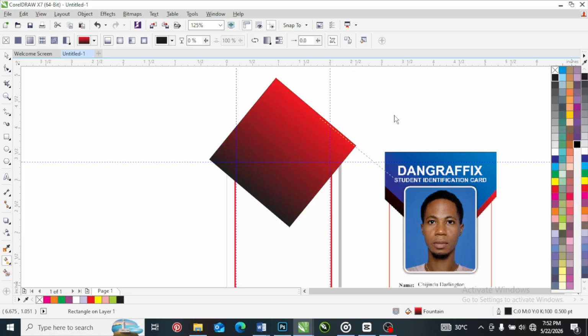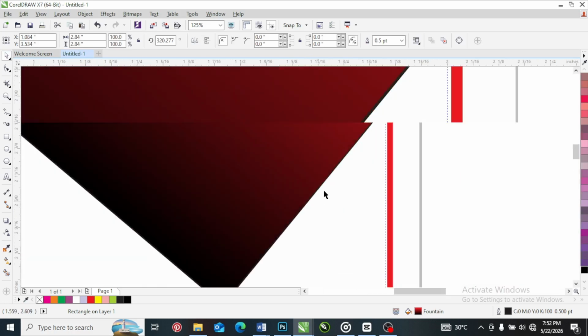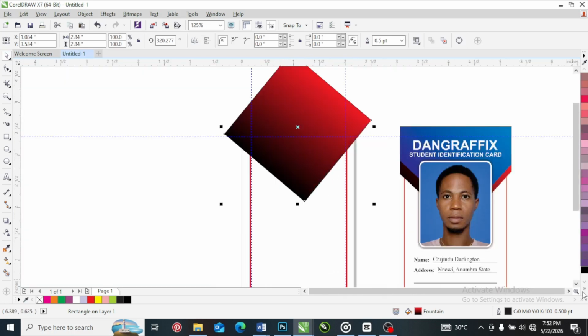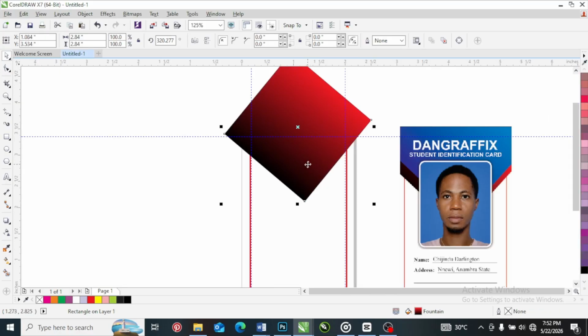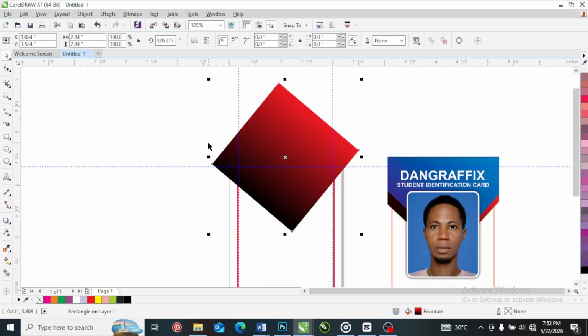I want pure black. I want this black. And this shape now, it has a black line. I don't want it. Just like I did on the background, I'll right click. Okay, I've gotten this shape. But how about this part that is showing? How do I cut it off?